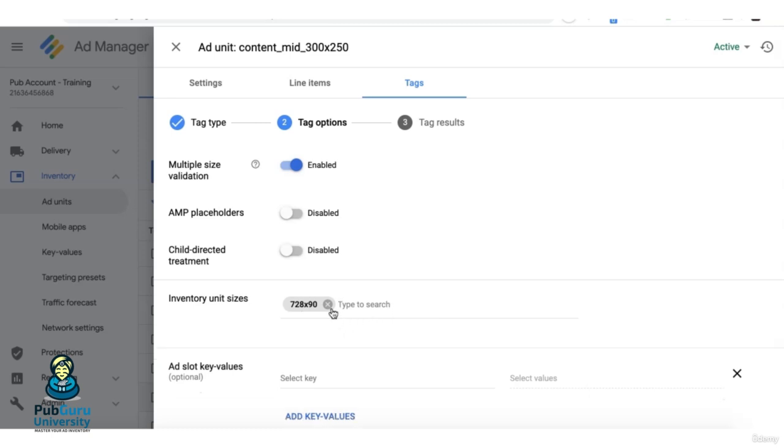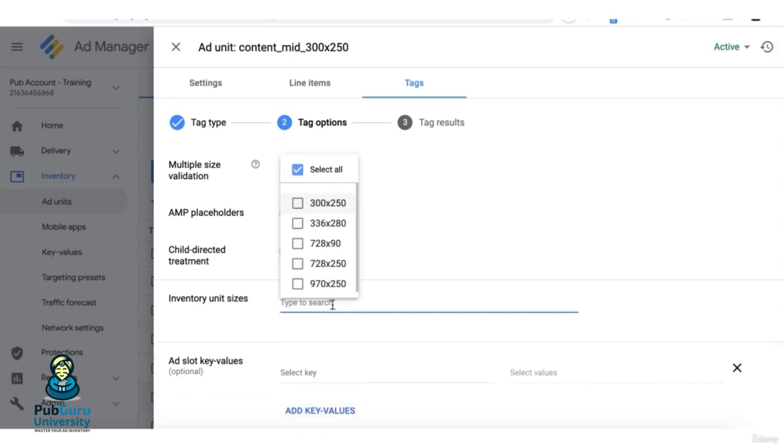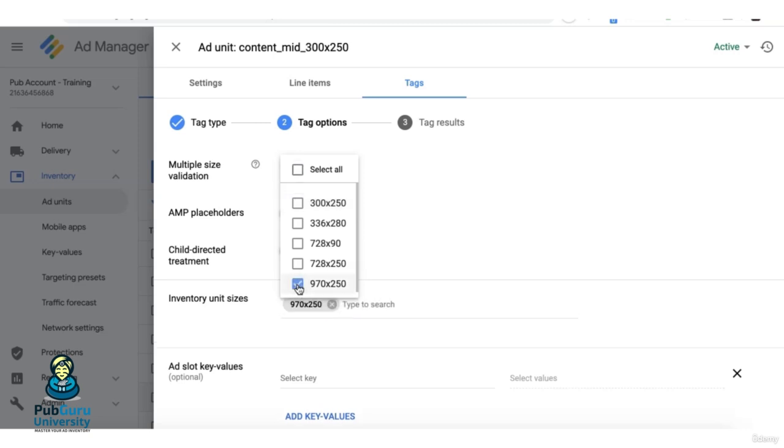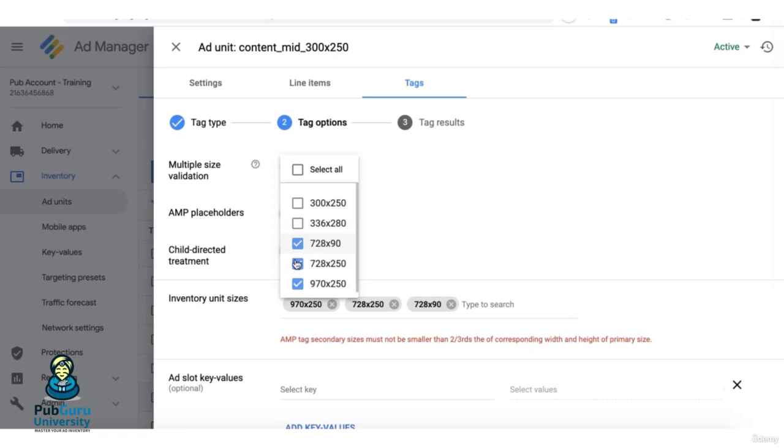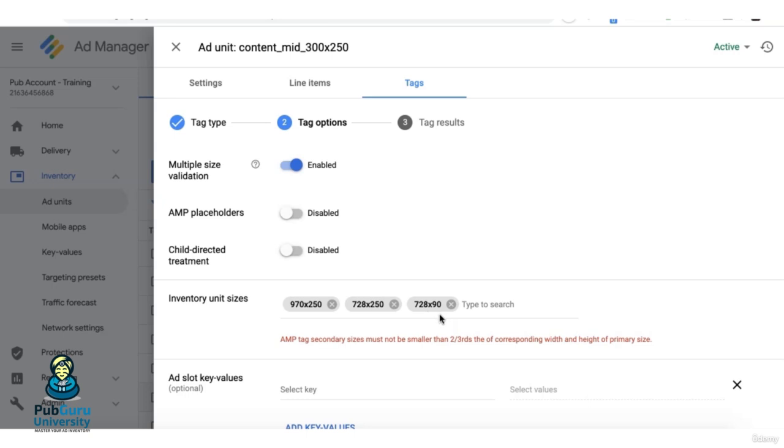Now let me remove and do it in a different order. I'll start with the biggest one, which is 970 by 250, then 728 by 250, still no error. Then I start selecting 728 by 90. We have an error because 728 by 90 is smaller than 2/3 of the primary size.